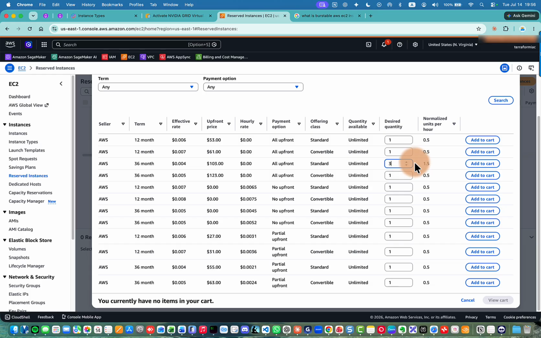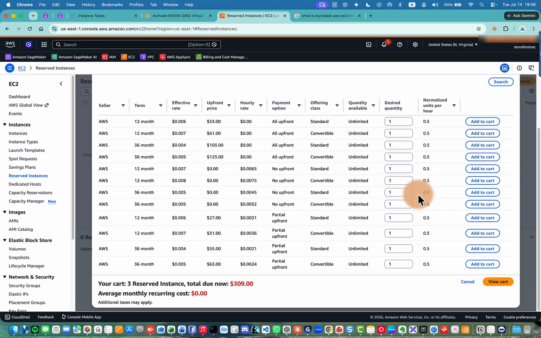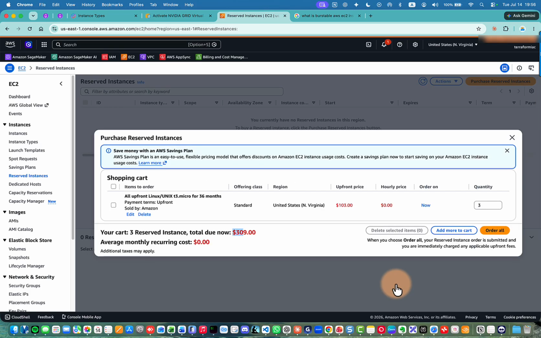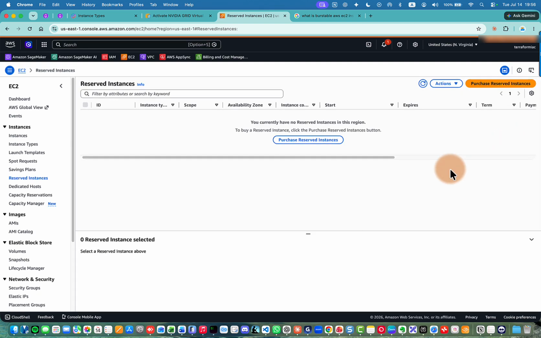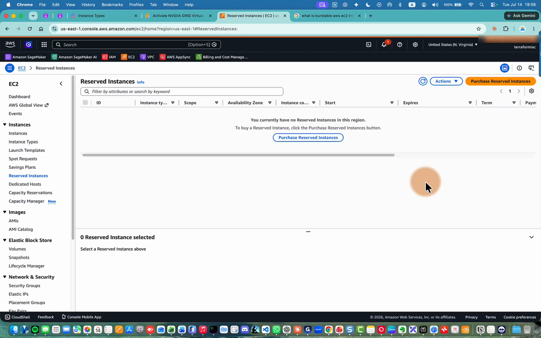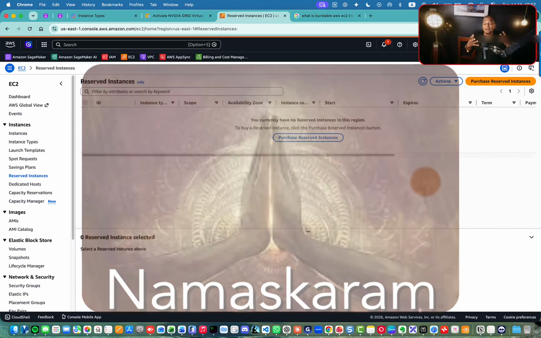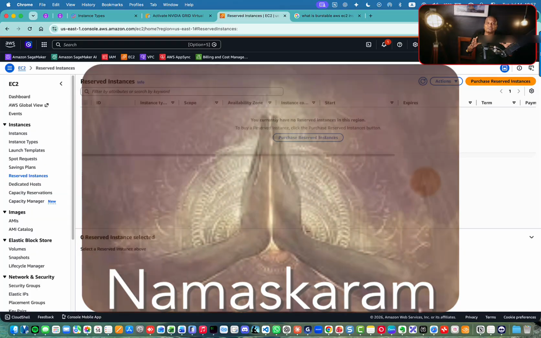Once you choose that, you click on add to cart, so that will be added to the cart, and you go to view cart and order all. Once you order and make the payment, you purchase that reserved instance. And once you purchase this reserved instance, automatically the T3 micro instance we chose for reserved instance, the billing discounts will be applicable when you run a T3 micro EC2 instance. I hope you understand how reserved instance works, how you can purchase reserved instances, and how you can apply those discounts automatically on the EC2 instance you choose.